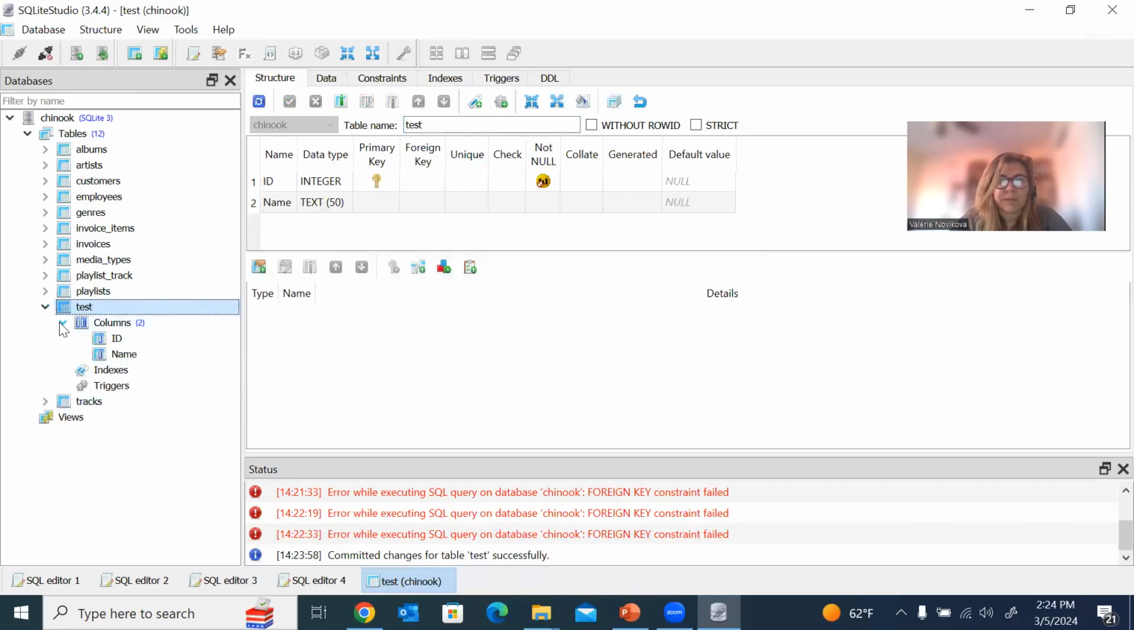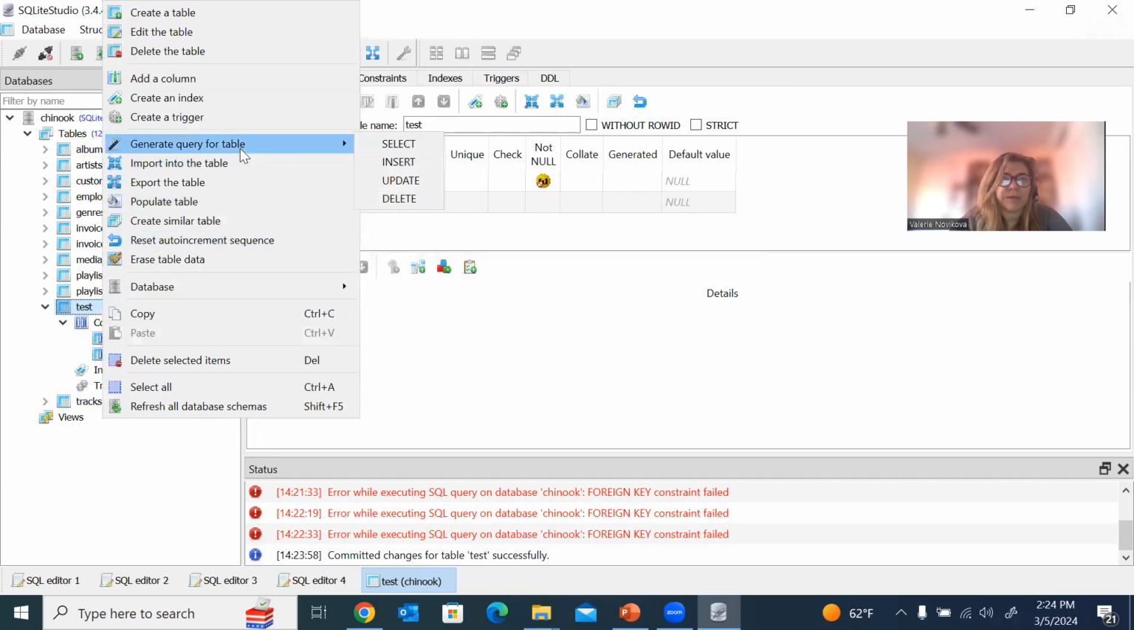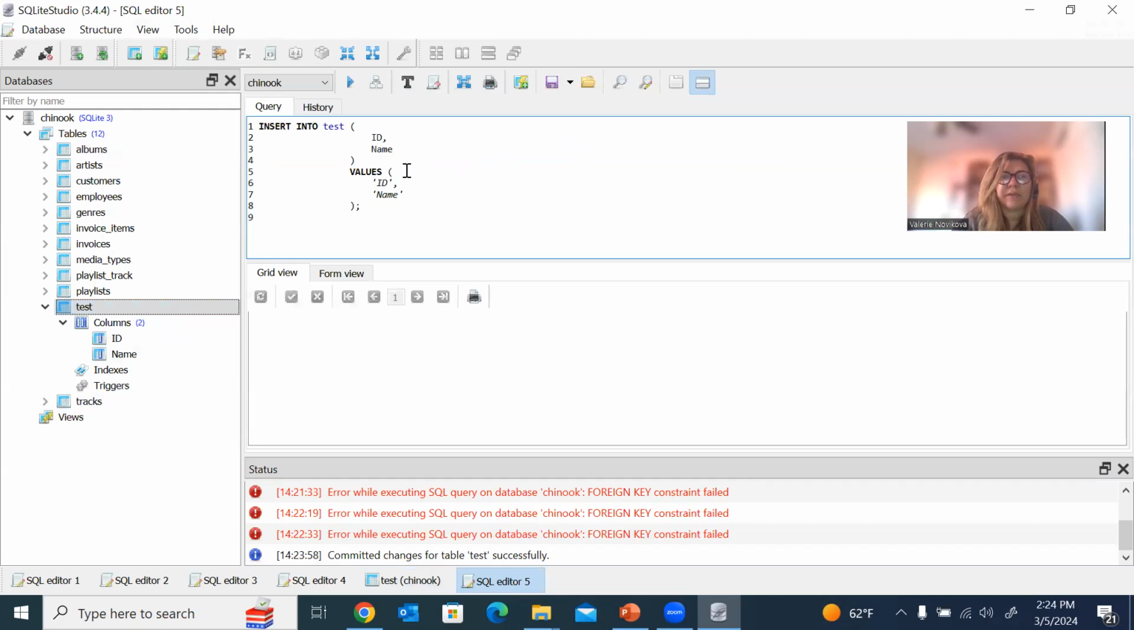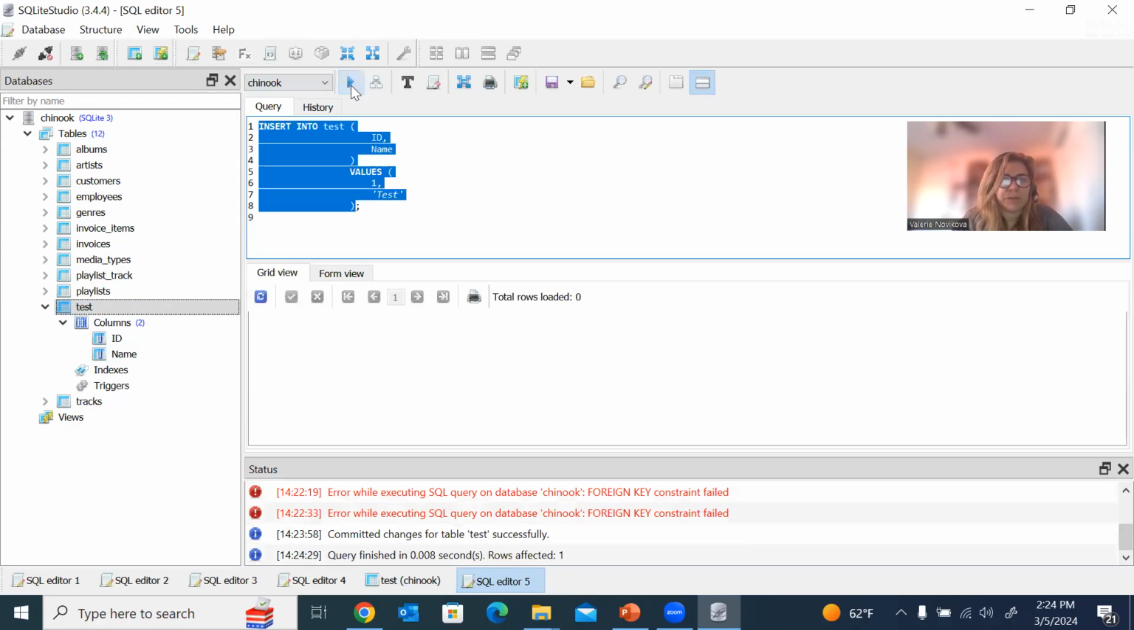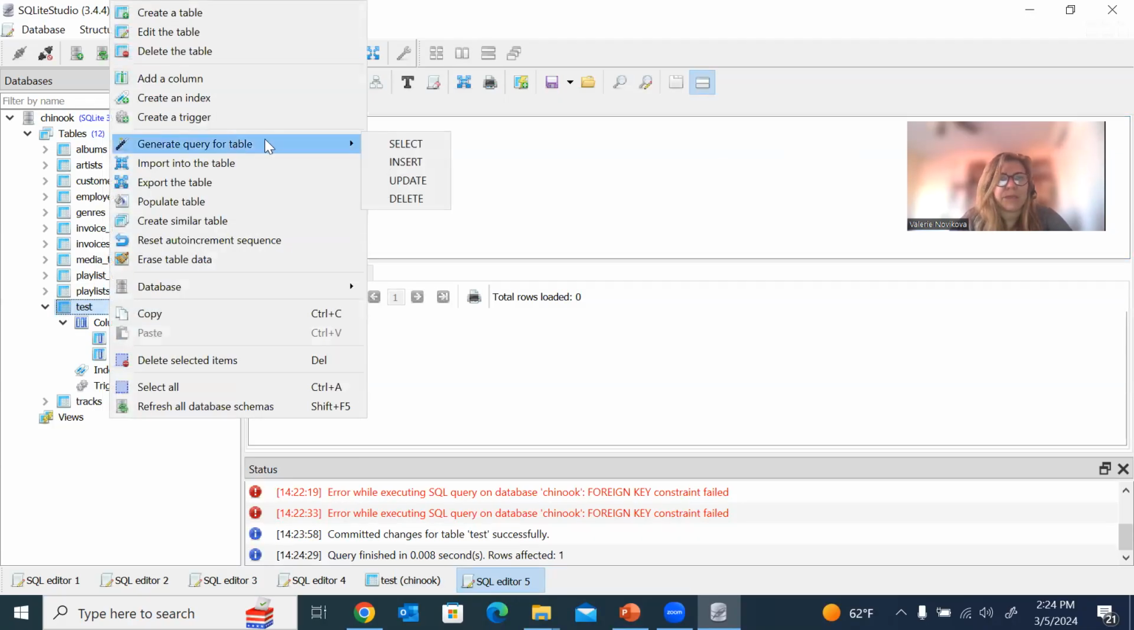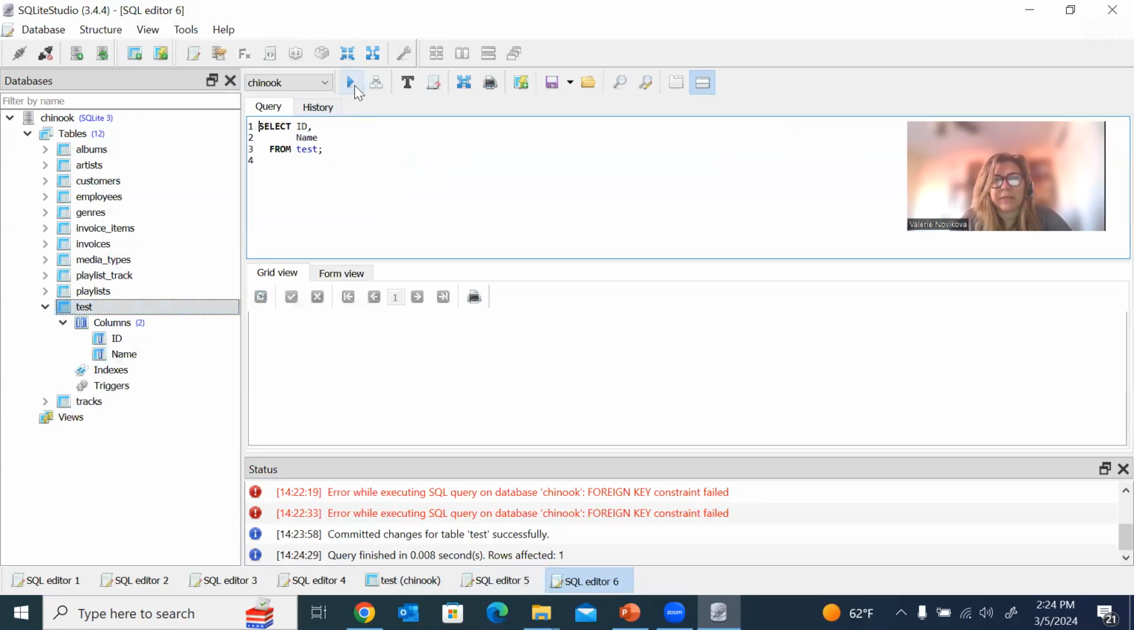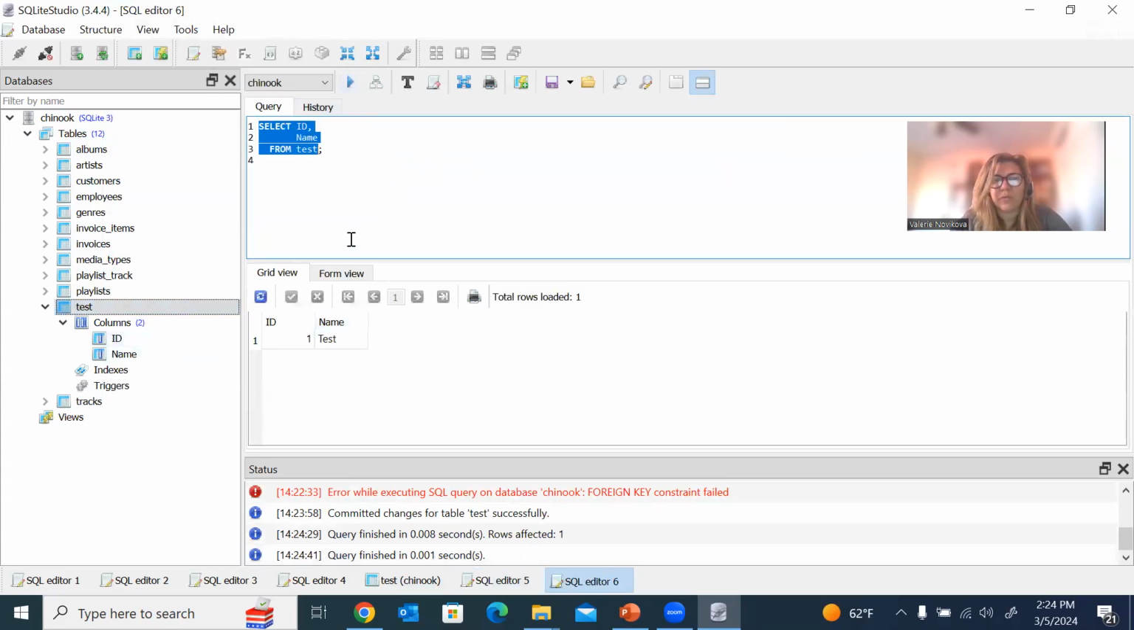So, well, I can open it, and you can see my two columns. I can do a right click and insert data, and we can insert ID and name. For example, I want to insert one for ID, and for name, we're going to put a test name here, and we're going to execute it, and it says that it affected one row. So now we can go back to this query and generate a select statement for that and execute it, and you can see that my row is here.